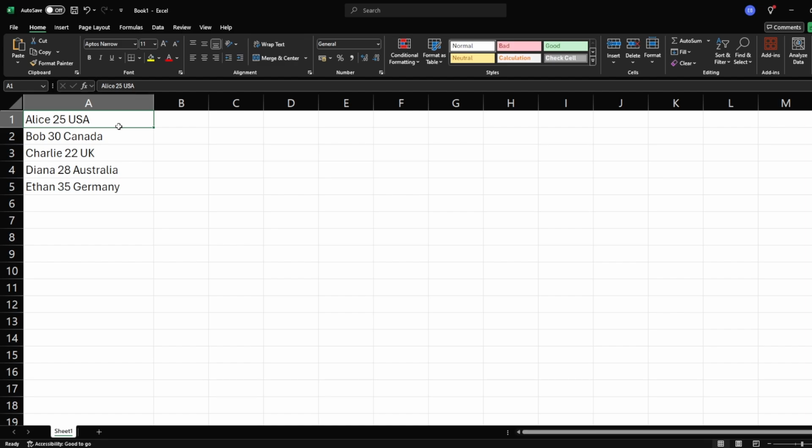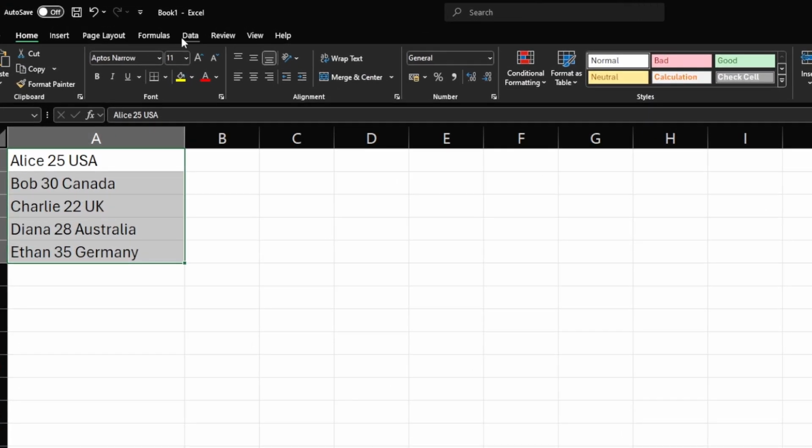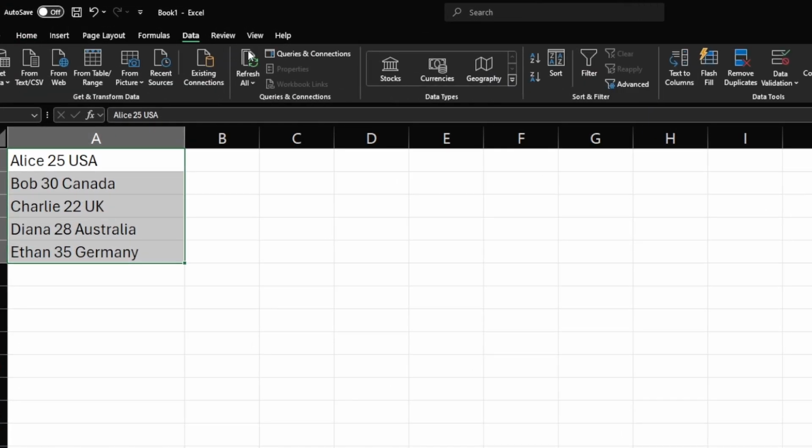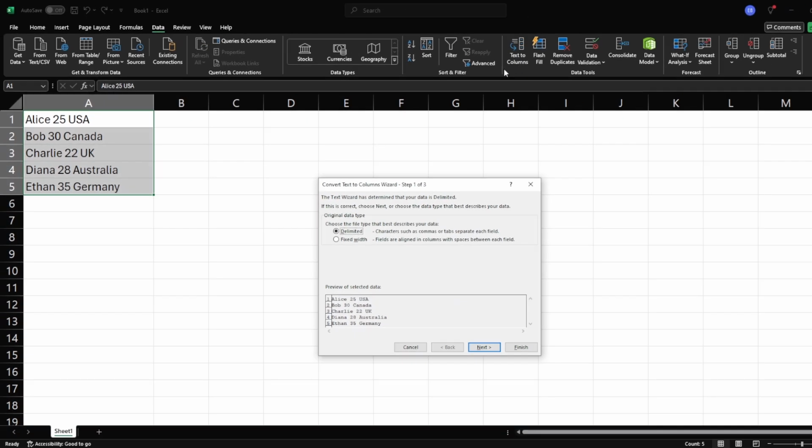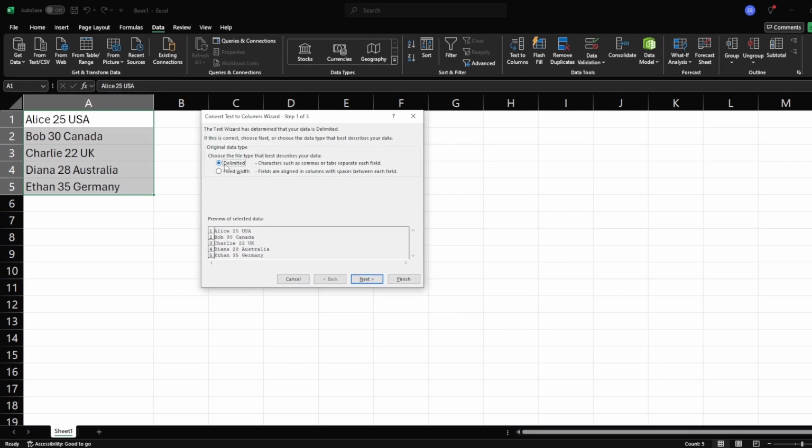We have here name, age, and country. To begin, select the columns that you want to split. Go to the top menu, find the Data tab, and then look for an option called Text to Columns. Click on it. Next, you'll need to choose a delimiter.